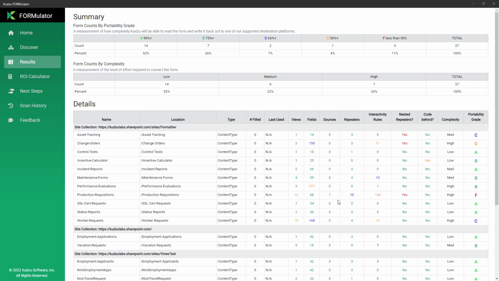But this has a lot of things that are going to make it hard, as it's currently constructed, right? This is a form that's probably a candidate for refactoring. And then you've got some other ones here. This one, performance evaluations. We got this one from a customer down in Virginia. Huge form, 377 fields, but it's only got a couple views. It has no repeaters, only one interactivity rule. So it scored well from a portability standpoint, but it's high from a complexity standpoint because it's so large.